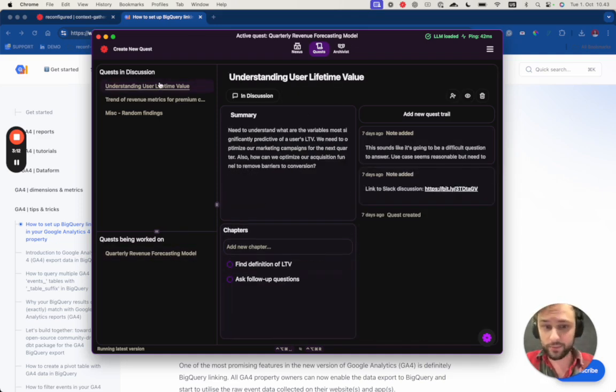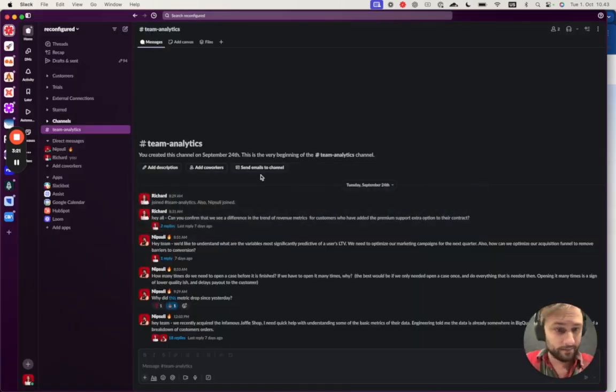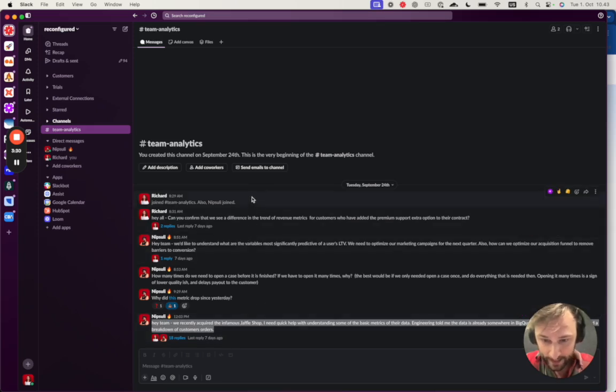Now, in this short demo, I do want to show you how it looks like when you actually create a new quest. So let's go back to Slack, because usually somebody asks a question in Slack, and we have to get urgently working on it. Okay, Nico has asked something about understanding Jaffle shop data, so maybe we start with that.